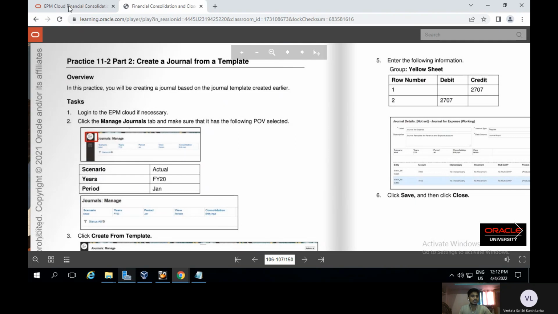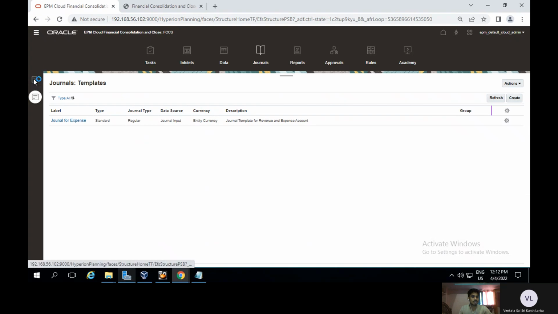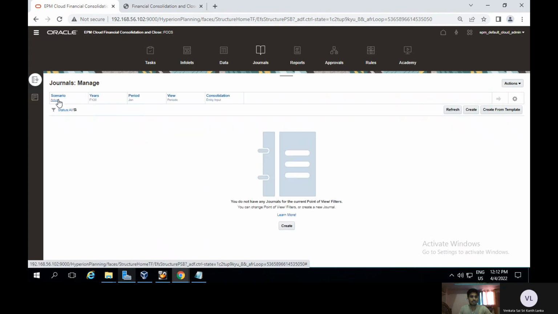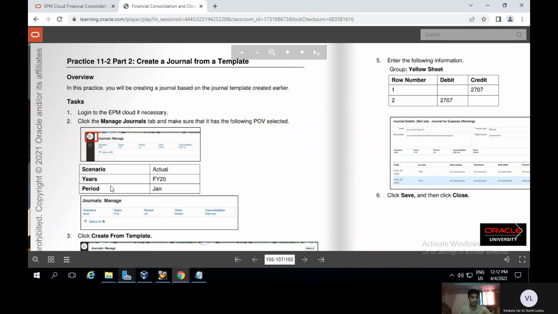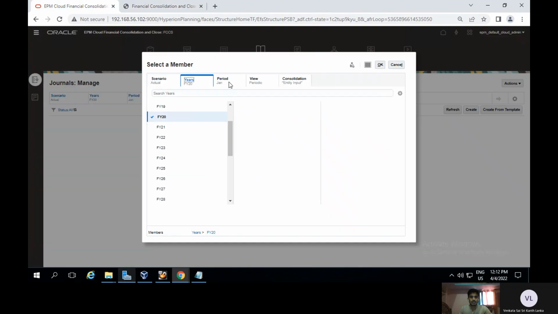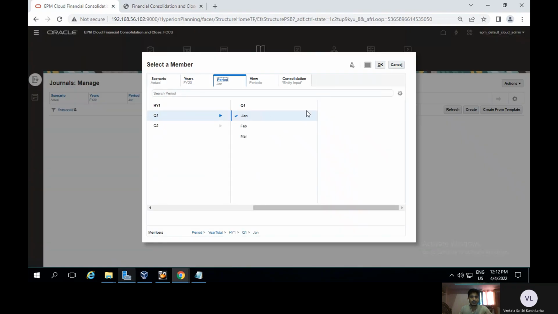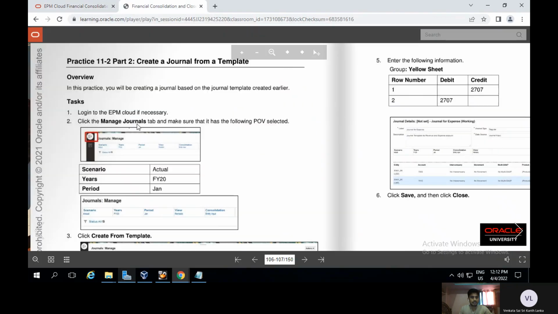Let me go to the application. So go to the journals, manage journals. So the scenario is actual, selected. The year is FY20, selected. And the period is Jan, selected. Then click OK. The POV will be selected.